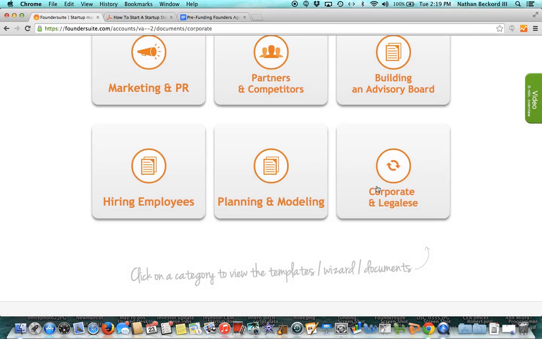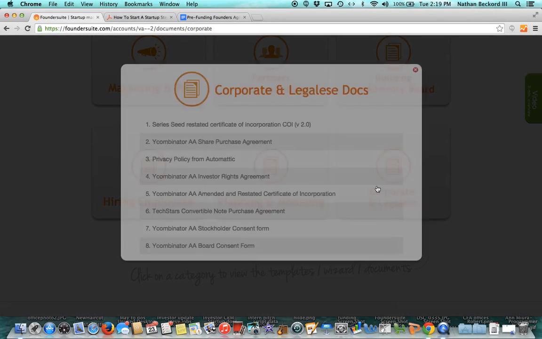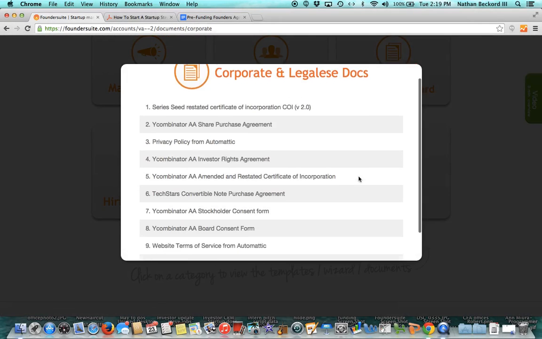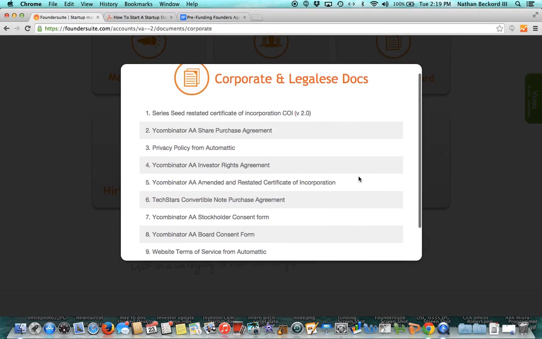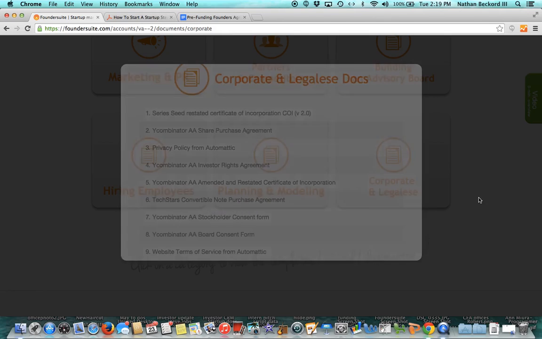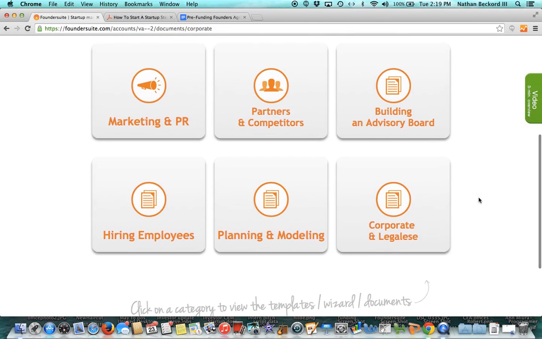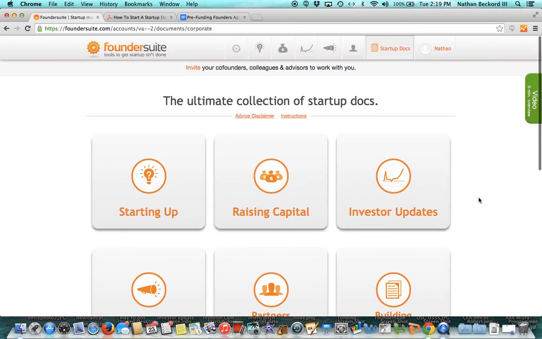And then finally, we have a tab of corporate and legalese docs. This is a little bit drier material, but some startups may still find it pretty useful. So there we have it. This is our collection of startup docs.